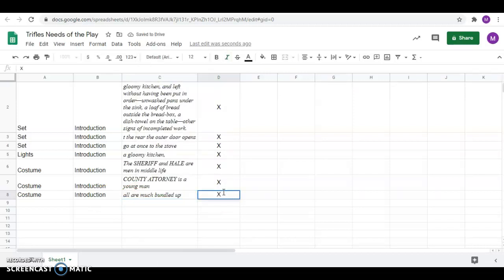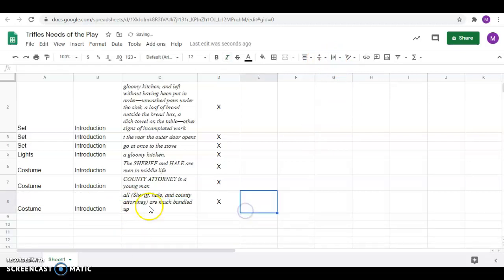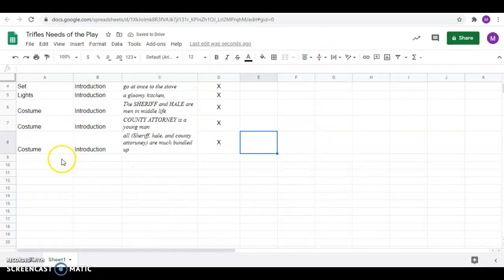Now, here when it says all are much bundled up, I'm going to look at this in a few days or maybe even a couple of weeks, and I'm not going to know who all are. So here I'm going to put in parentheses, Sheriff, Hale, and County Attorney. That way when I go back and I look at my needs sheet, I know exactly who needs to be bundled up because I'm not going to remember.